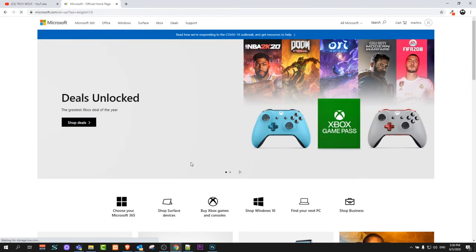Just enter your email, click next, enter your password. If you want, you can check mark this keep me signed in, guys, and click sign in afterwards, and you will sign in to your Microsoft account, guys.